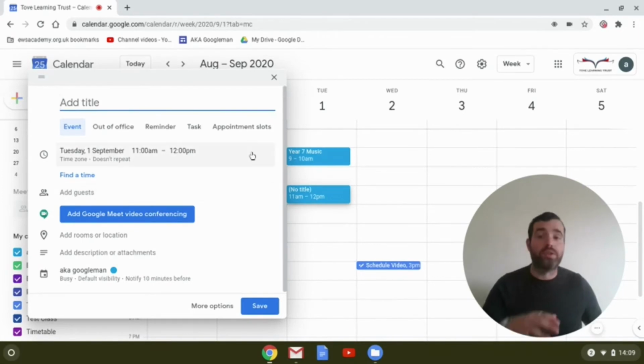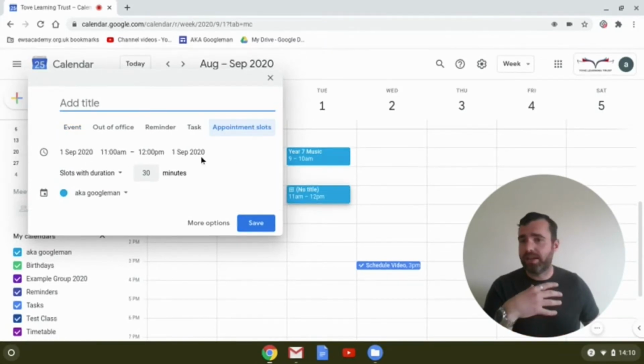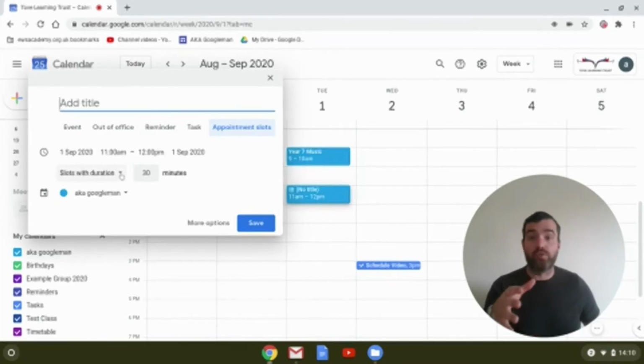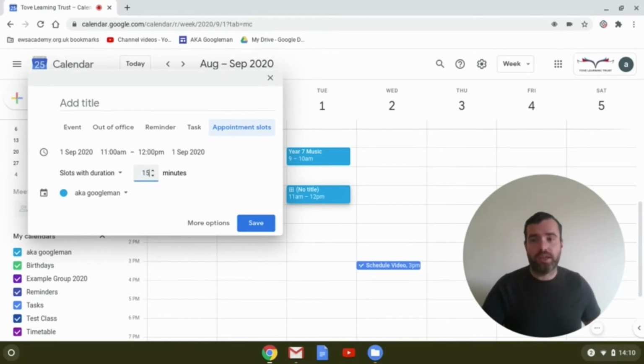So what I'm going to do here is, instead of leaving it as an event, I'm going to put it as an appointment slot. Now, this then tells me that it's 1st September, 11 till 12. And slots with duration is what I'm going for. There are other options in there. You can make it one big single slot for that hour. But I'm going to have little slots that are 15 minutes long each.